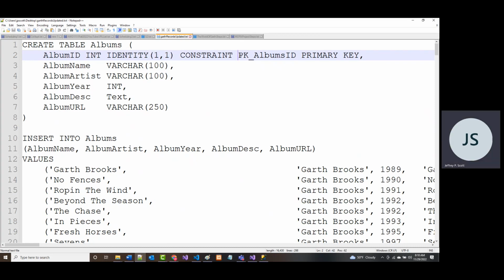It says start with number one and add one every time. And we're giving the primary key a name, PK album ID. Then every album has a name, and this is a variable length field, up to 100. You notice in ints in here, we don't put numbers. It doesn't like that in SQL Server. We've got an album artist, which again is a variable length up to 100 characters, a year, which is an integer, a description, which is a text.